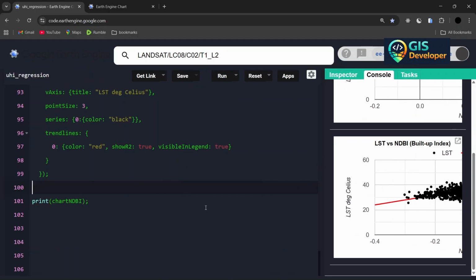So I hope you have gotten something there. We move on to perform the multi-regression analysis, which we are going to do next.